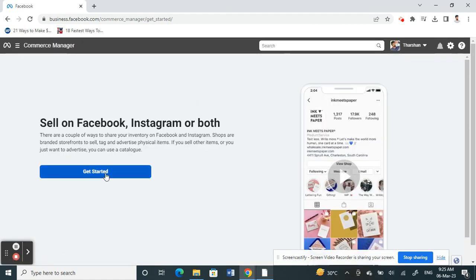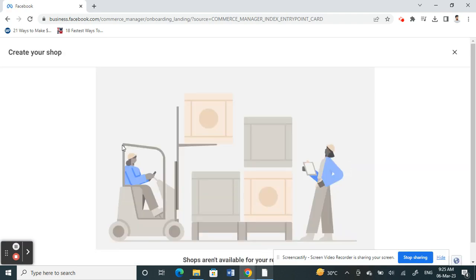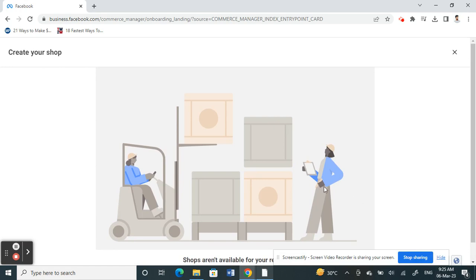Here we'll start to set up our shop. Click on Get Started and then click on Create a Shop and then Get Started, and then here is where you just need to follow the process. The shop option is only available to certain locations, so based on your location, you will have the access to create your shop.